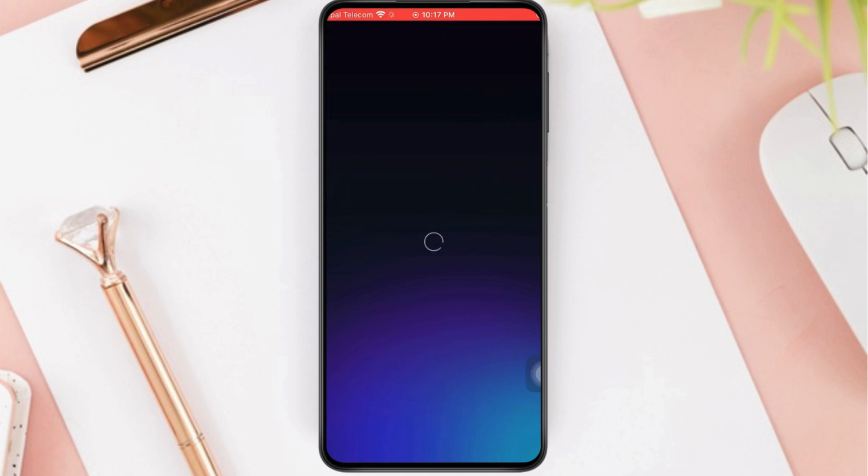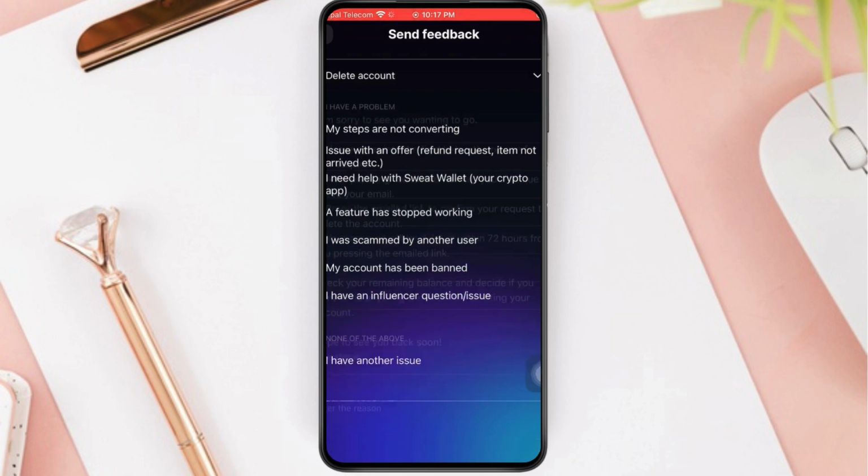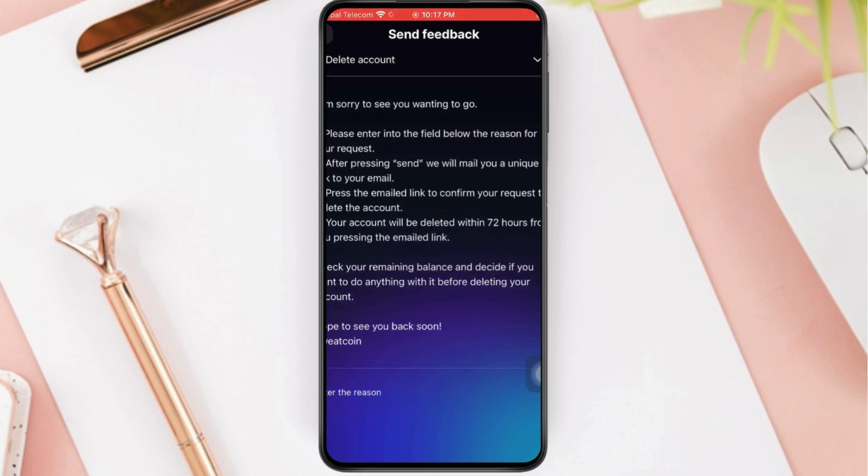Click on contact us. Now what you have to do is simply choose the problem or the reason you are trying to delete your account. Once you choose that, simply tap on the delete account option which is on the bottom.